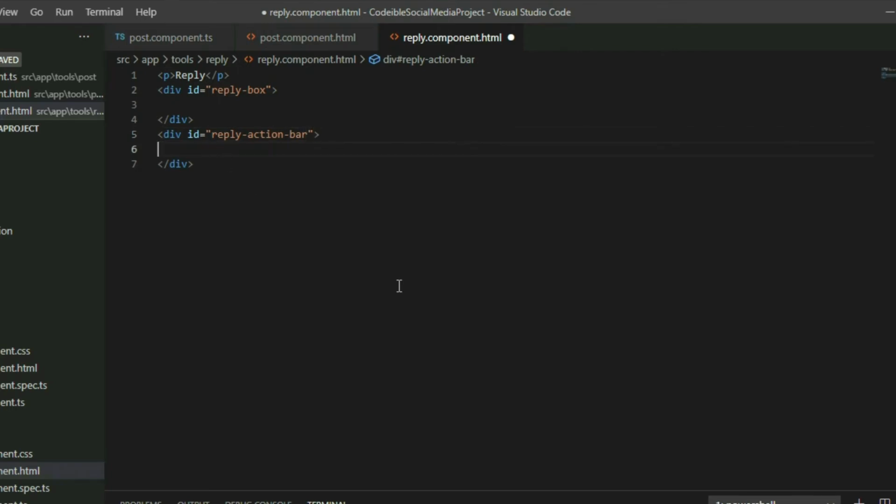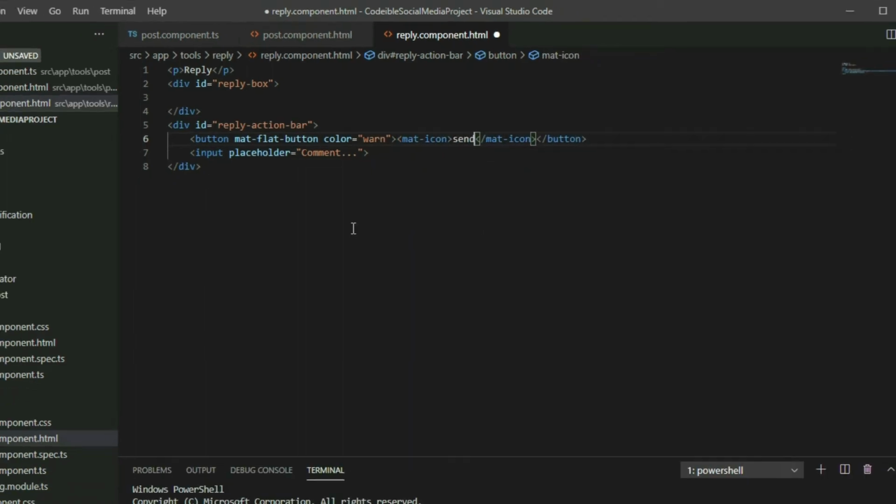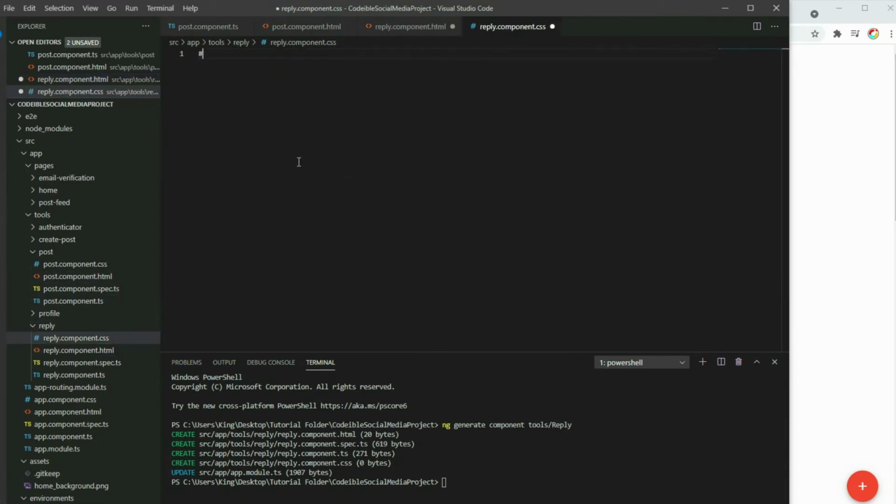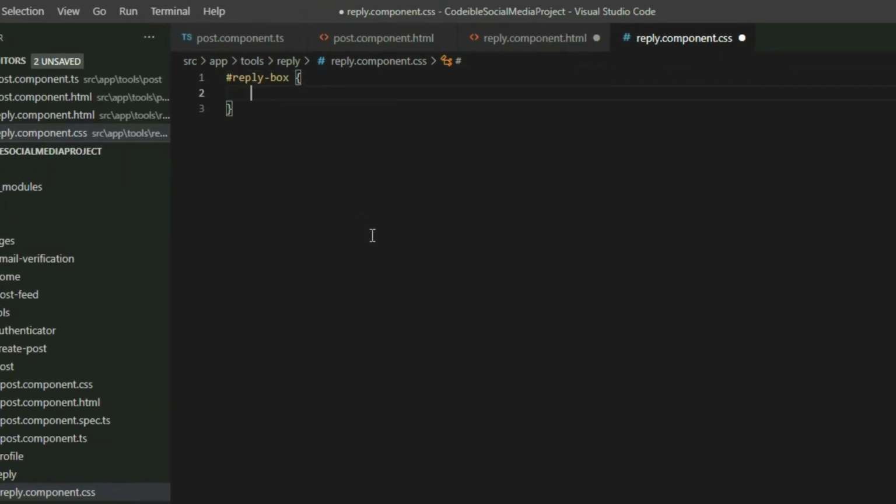Inside the action bar, add a button and an input element. For the button, apply the matte flat button style to it and set the color to warm. For the content, use the send icon from Angular Material. Go to the reply component CSS file and create the selectors for reply box, reply action bar, and input.